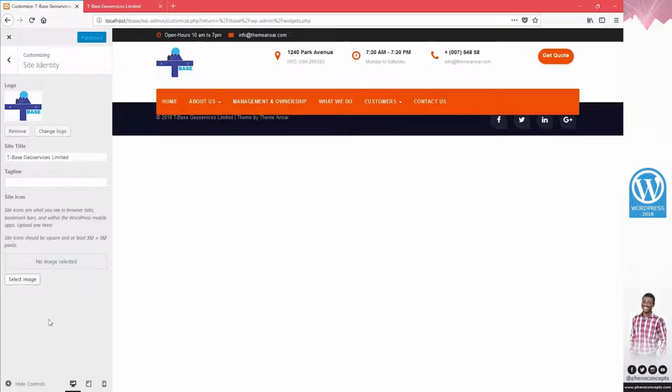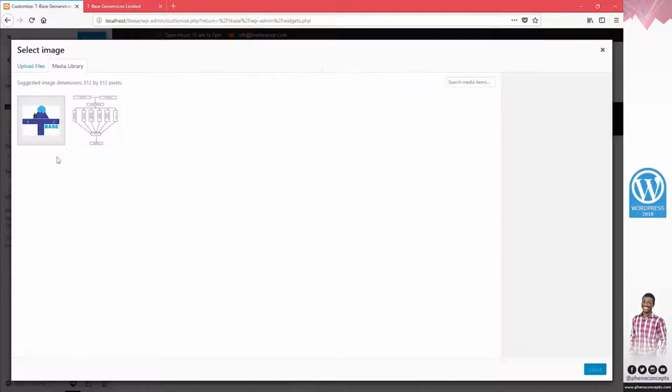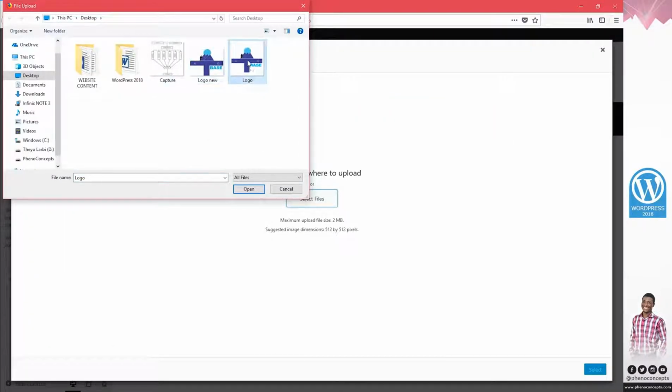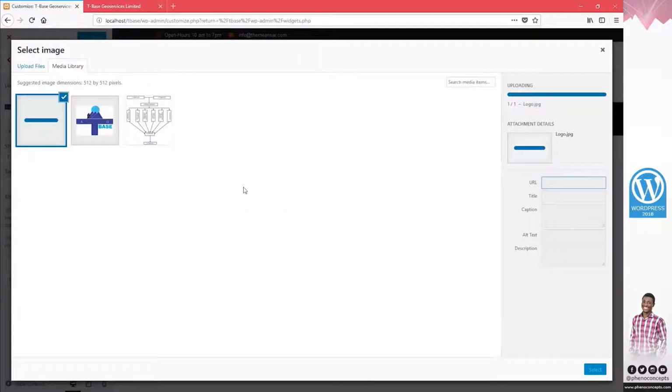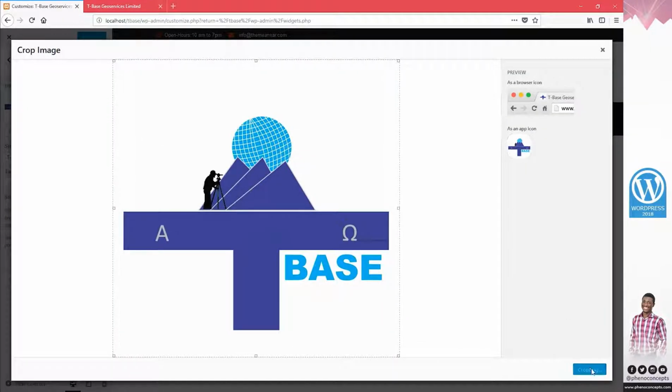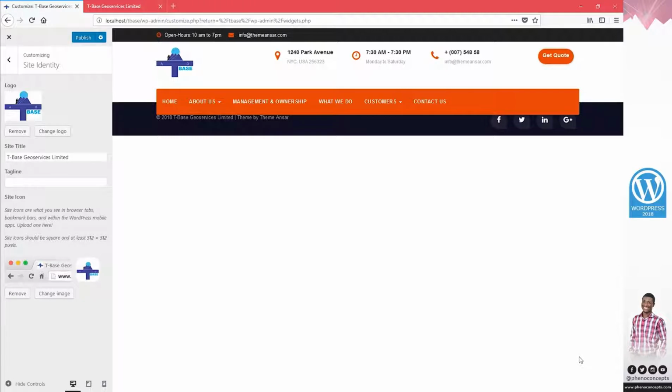So for our site icons, I'll just select the image. So I'll go ahead and upload the logo itself, the one with the huge size. Now this favicon doesn't really matter. I mean, the size doesn't really matter because it's always going to show.